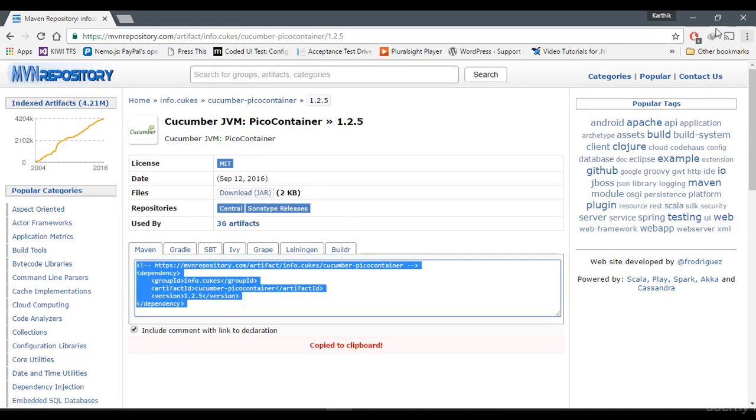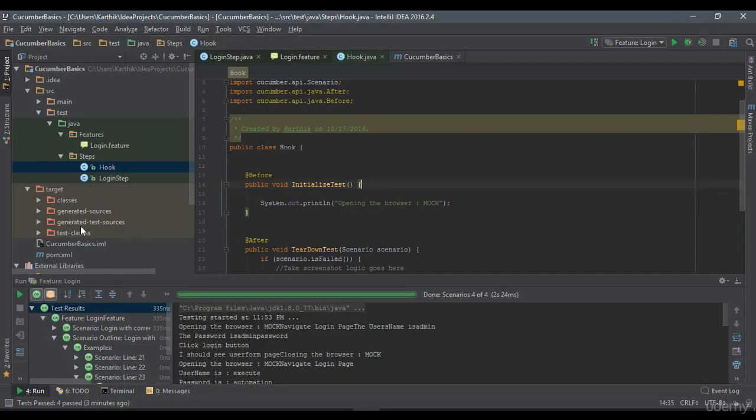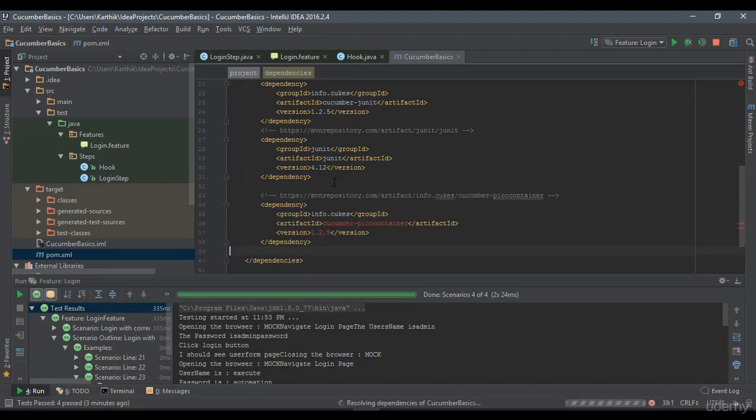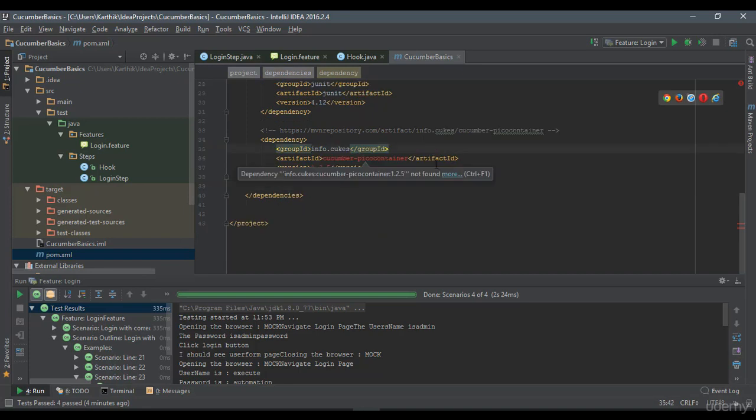I'm going to copy this and go over to the pom.xml file and add the dependency over here. Once I add this, it will download the latest artifact for me and add that in my external libraries for this particular project. So it's currently downloading. It will take some time. Once it is done, you can see that the color will turn into white color. It's not turning into white color yet.